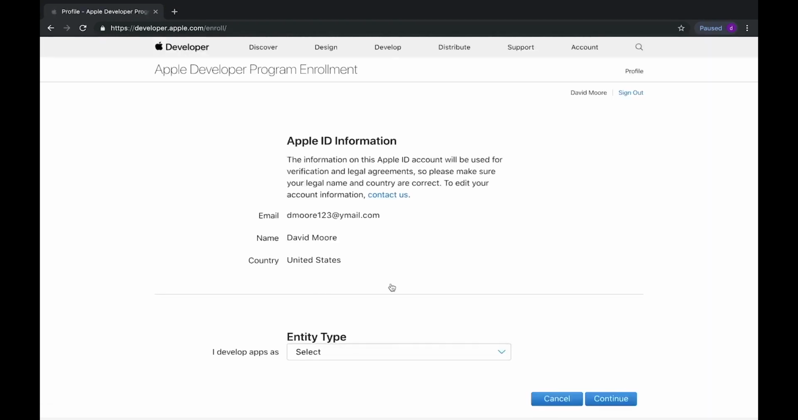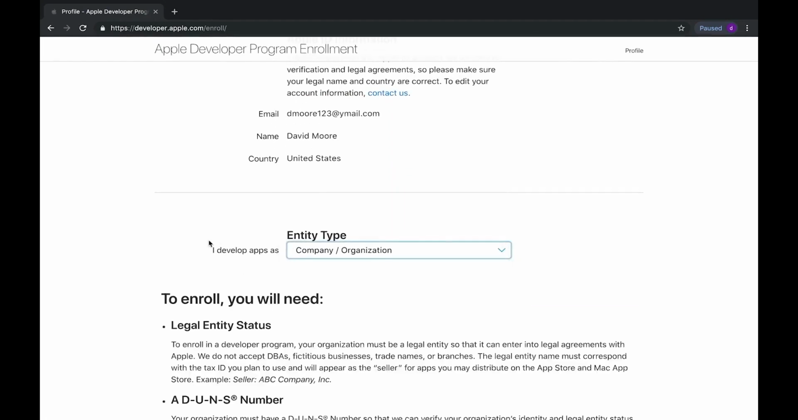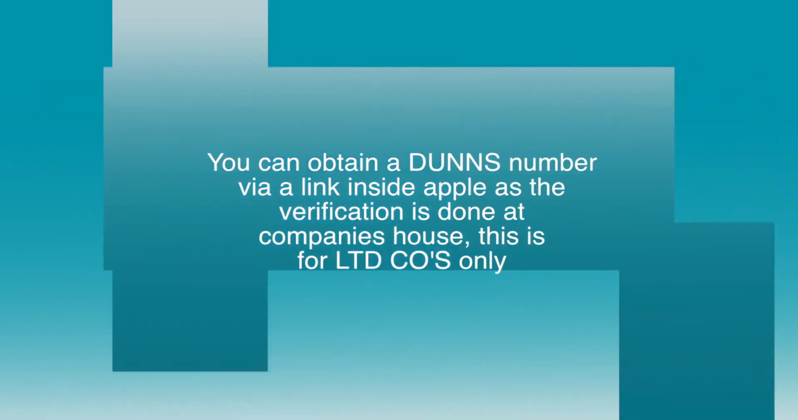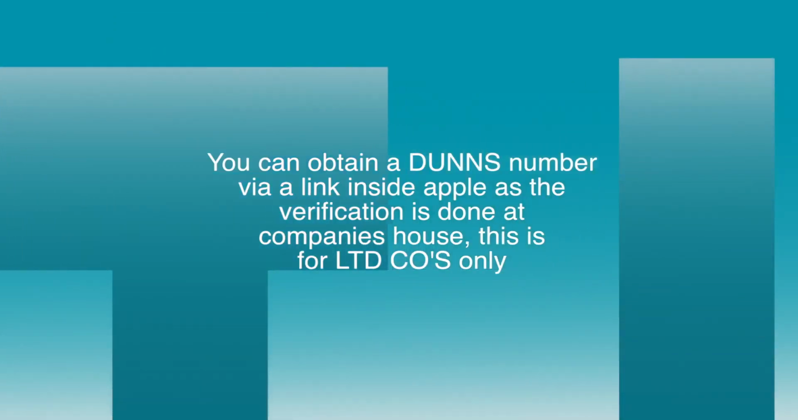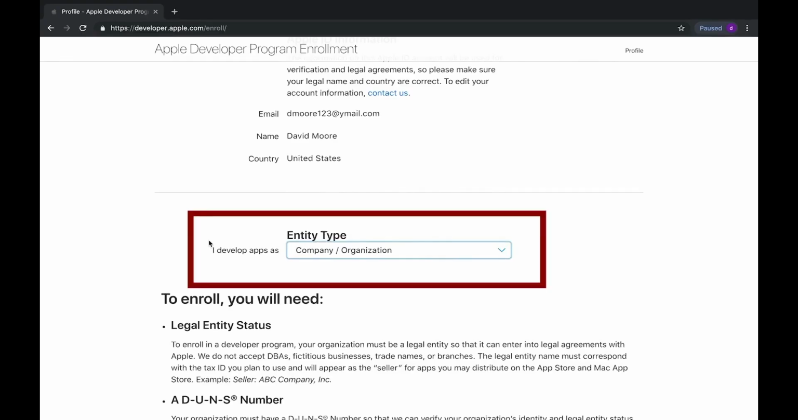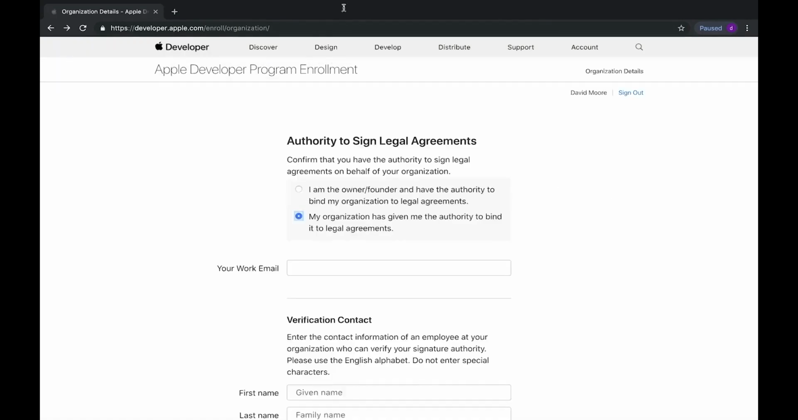Step 3. Confirm that your email address, name, and country location are correct. Then select the type of account that you're enrolling as. Now, onto a Dun & Bradstreet number. Remember that this is only for companies and organizations. After you've selected the type of account you need, click Continue.